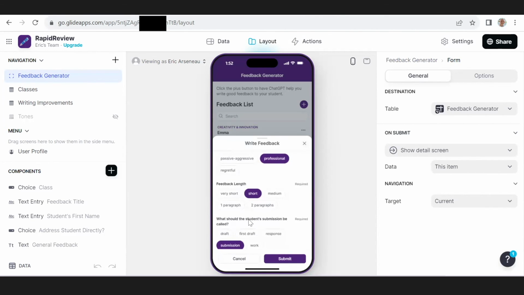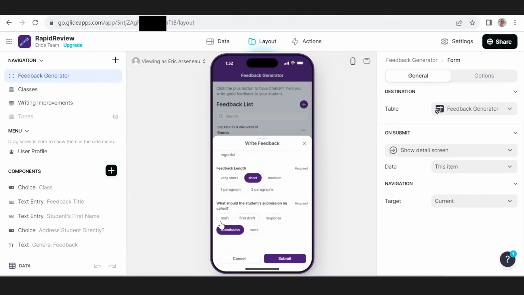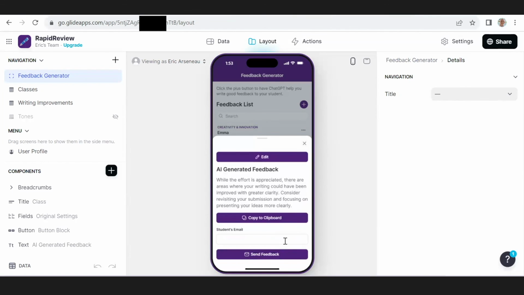Again, this is just like editing the image. I want the image to be wider, longer, different styles. I want to call that student's work a submission, right? Because maybe that's the word that they're expecting to hear. I hit submit. So this is the AI generated feedback based on my surgeon-like manipulation of the different characteristics.